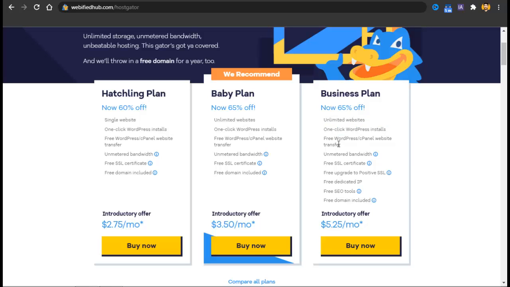Okay, and there are three plans. Their first plan gives you unlimited bandwidth and unlimited memory, but you can create only a single website with it. The recommended plan lets you create unlimited websites with unlimited storage, a free SSL certificate and a free domain name. A free domain name is included with all of them. And if you want a super fast website, then this plan is best for you.